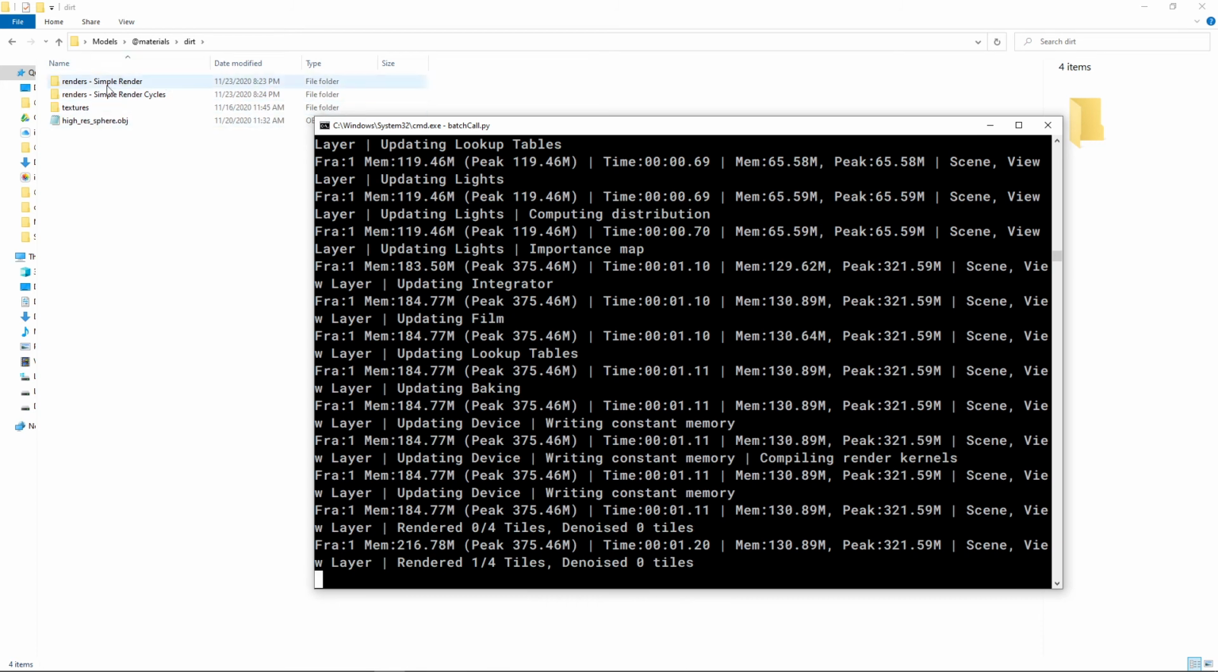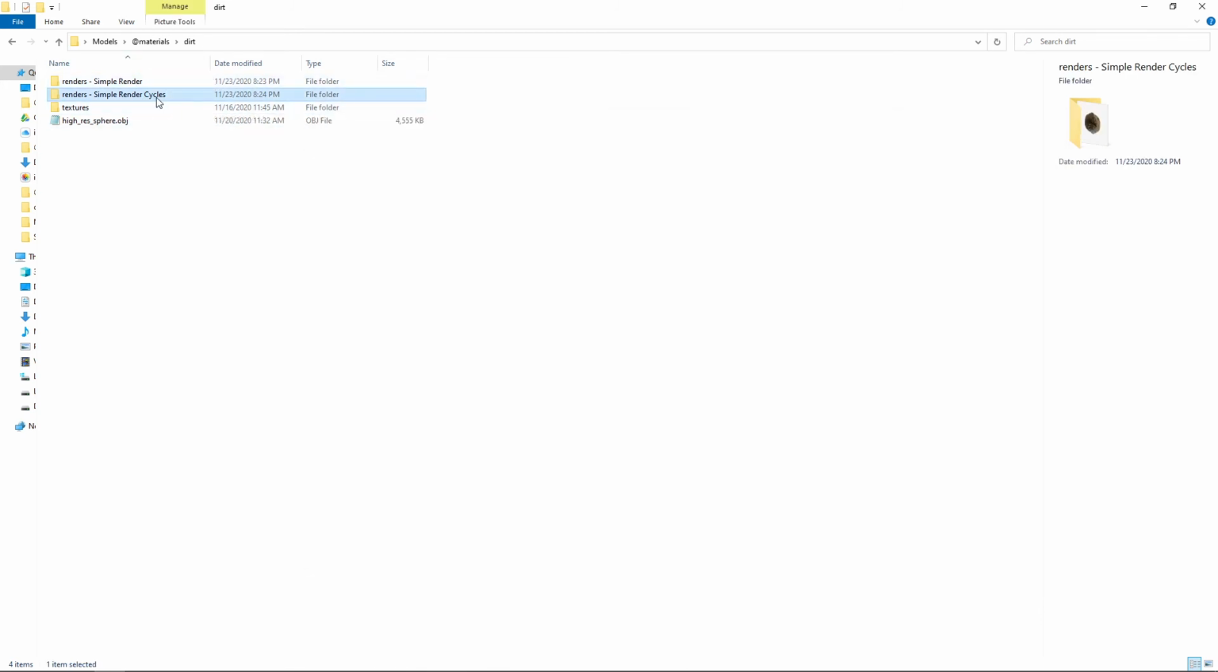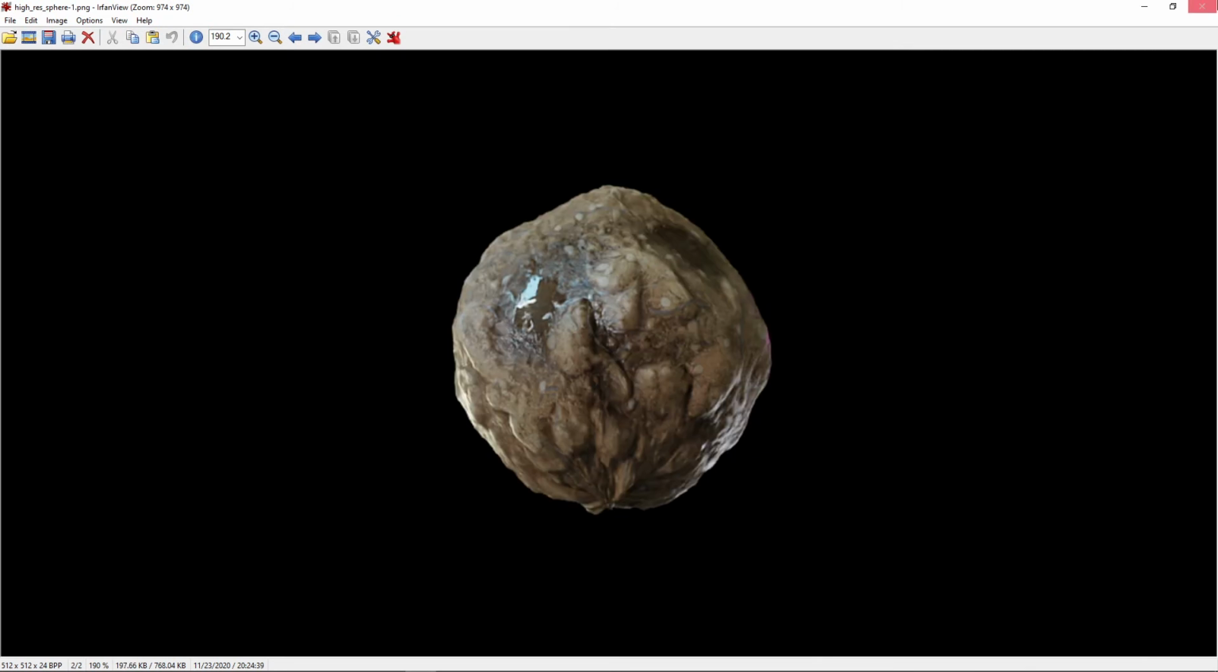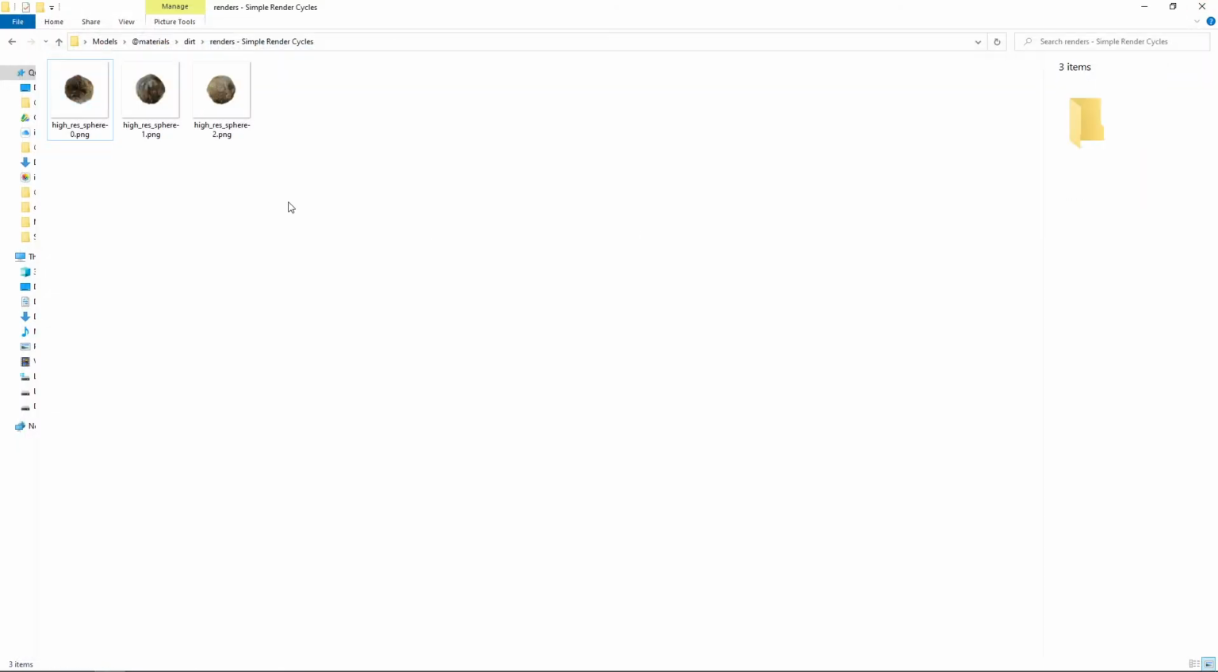Alright, and that's going to create a new folder with the name of the preset. And as you can see, this is what we have. Now as you can see, it's taken a lot of time compared to Eevee, but at least we have the displacement.